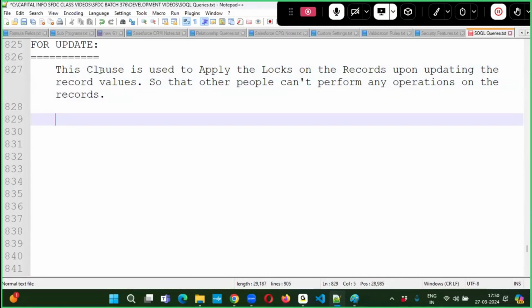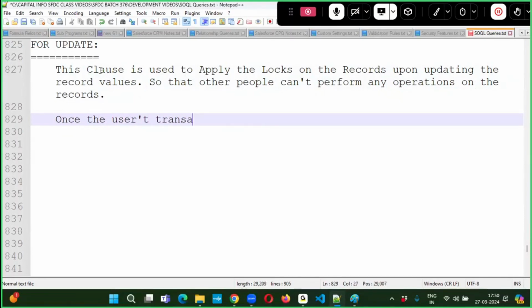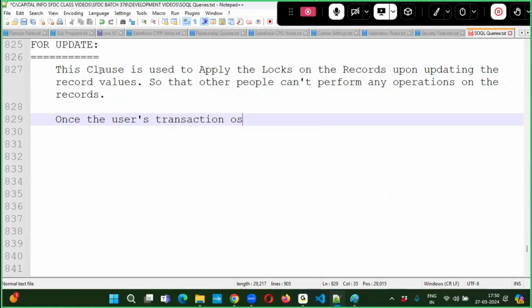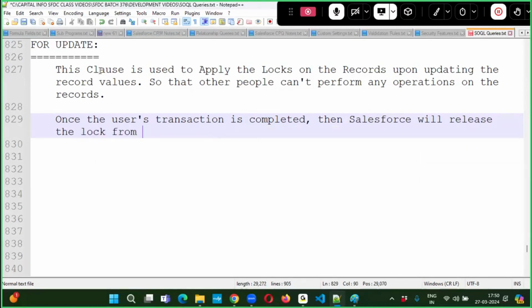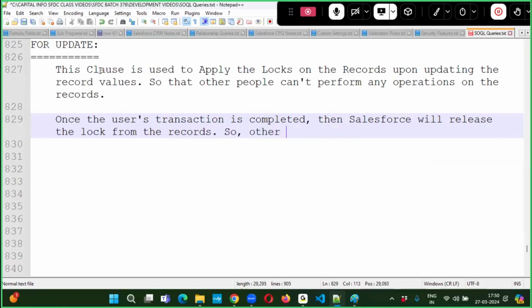Now, once the user's transaction is completed, then Salesforce will release the lock from the records. So other users can access the records.